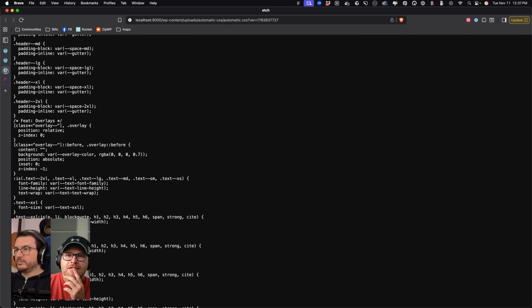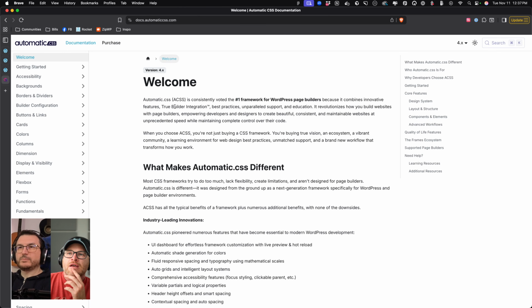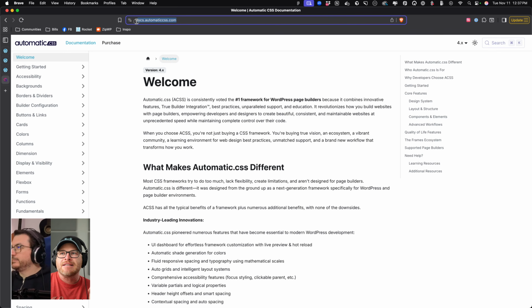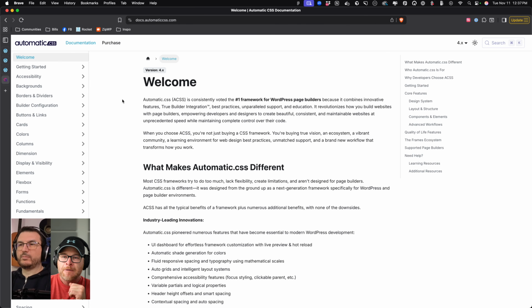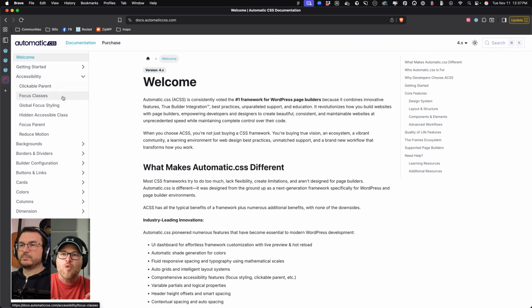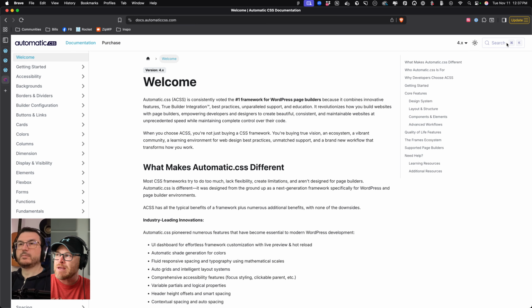Let's look at docs before we forget. Docs.automaticxcss.com. I urge you to go there, okay? We love Docusaurus. We found this out by creating our documentation in Etch in Docusaurus. And we loved it so much that we converted all of the ACSS docs over to Docusaurus. Loads lightning fast, way easier to navigate, way better search, and check this out.